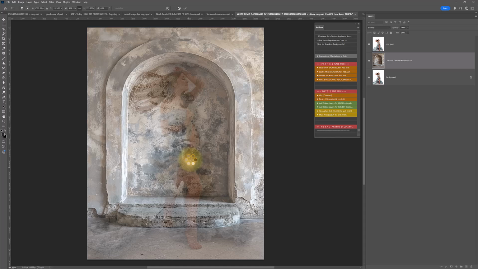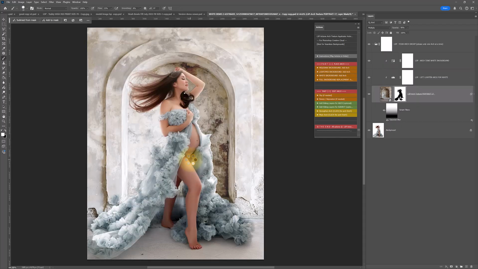At any point you can change the arch out. If you put one in and you think, that's not the one, you've got plenty to choose from. So now you can see it's added it in. It's actually done quite a nice job considering we've got such a bright white background.